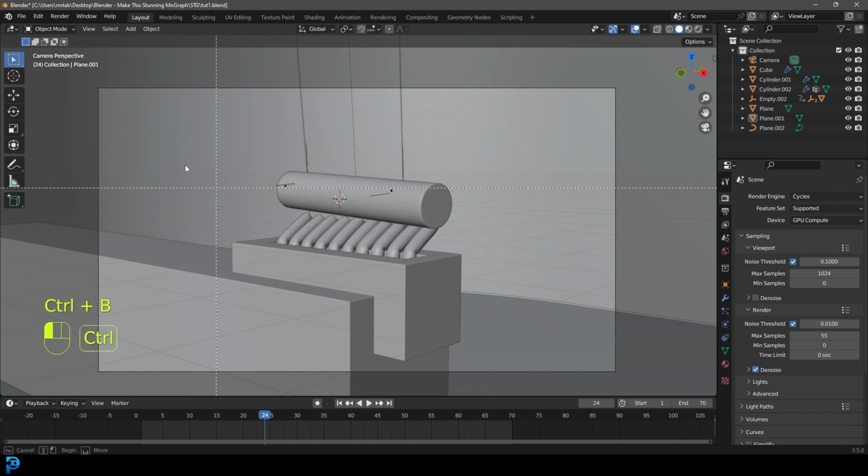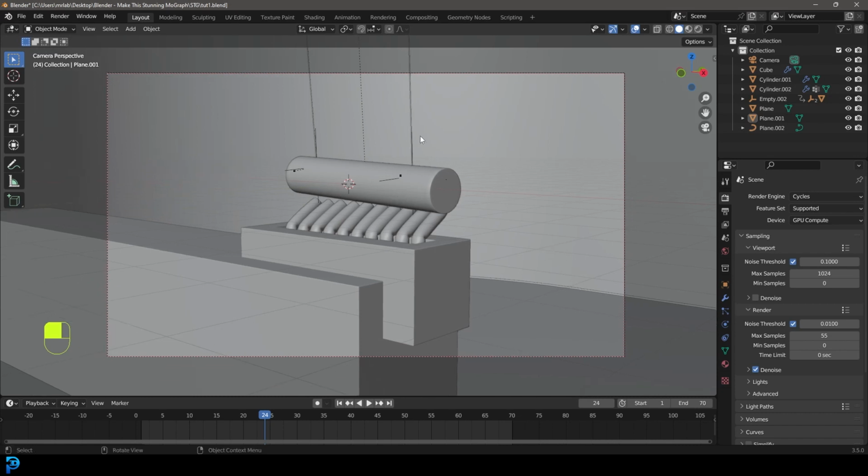And then we're going to go Control B and just drag over our camera while we're in camera view. That's just going to limit our rendering to the camera. So let's just start with our main lighting.